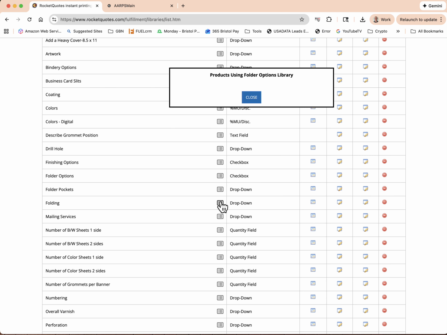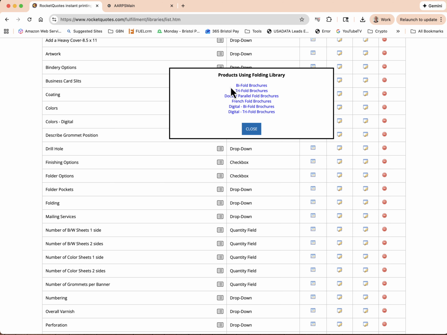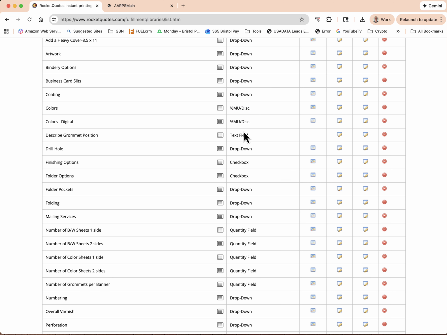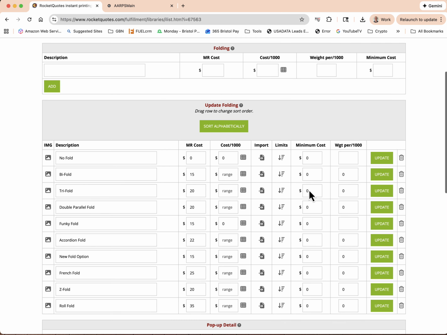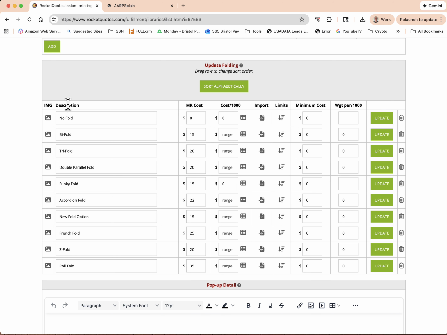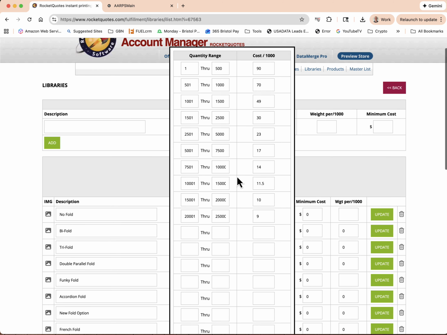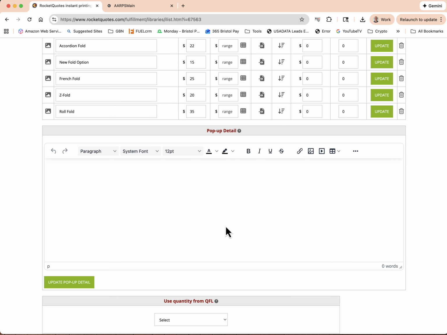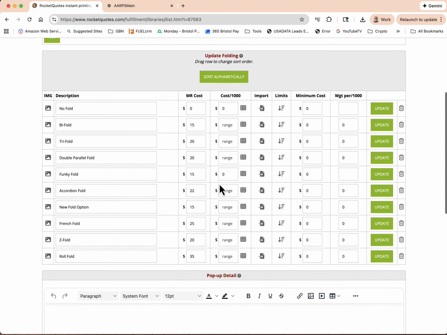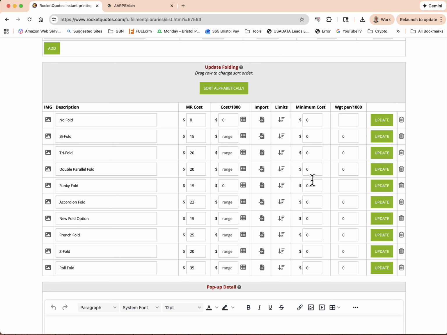Folding. These are the folding options that are applied to these particular products. Let's look and see what that has in it. In our folding options, you have no fold, bifold, trifold, double parallel fold. You can apply an image to these as well, if you'd like. And then over here you have your make ready cost, your cost per thousand, or you can adjust this in a range pricing to give your user a better cost breakdown. You may have a minimum to that library.